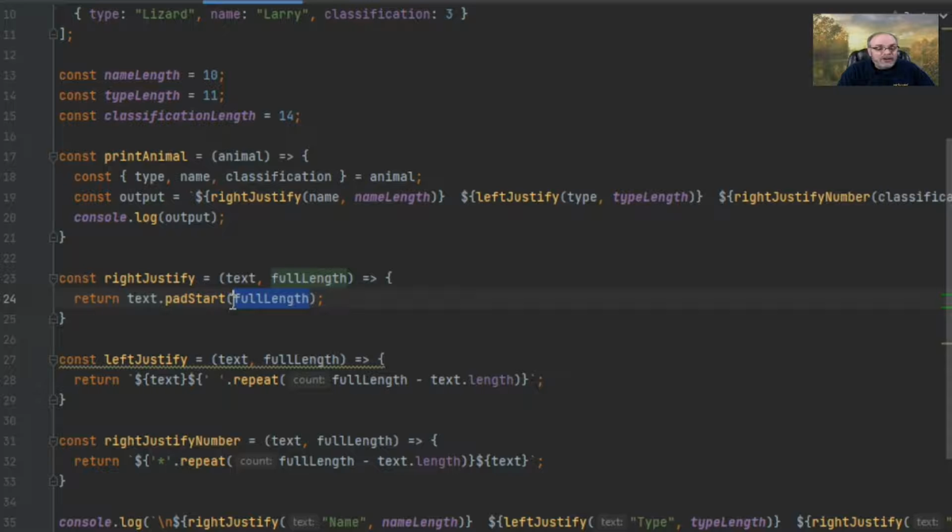The full length here will be the length of the destination string. If the length of the destination string is greater than the length of the input string, then .padStart will put spaces at the very beginning of the string. So I have the spaces at the very beginning, and then we'll have the string itself. And that's it. That's all it does.